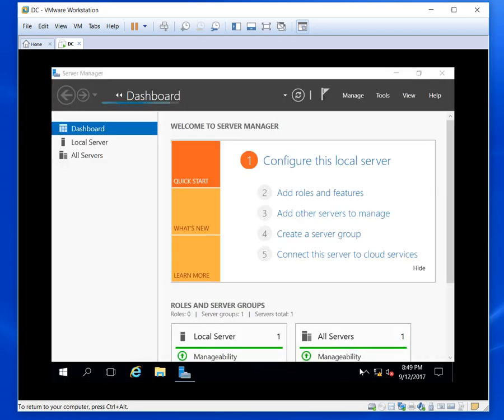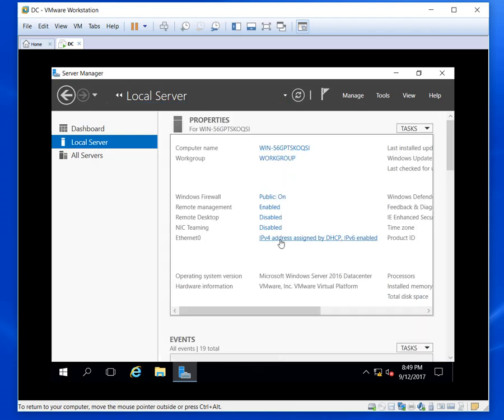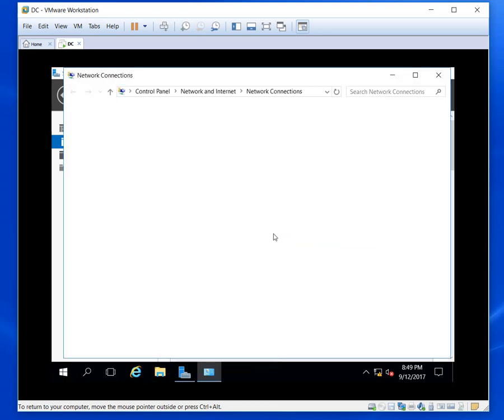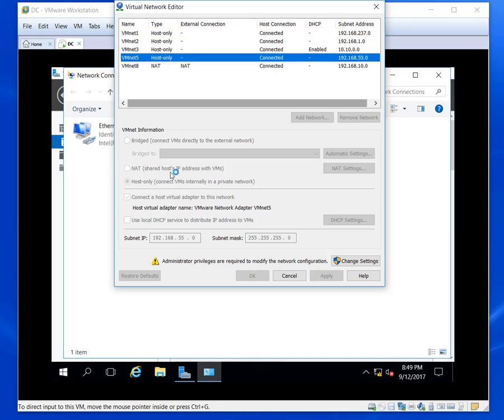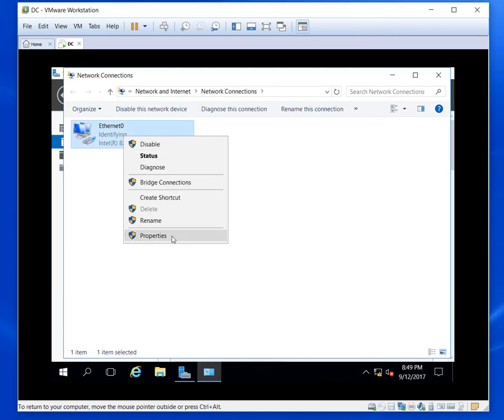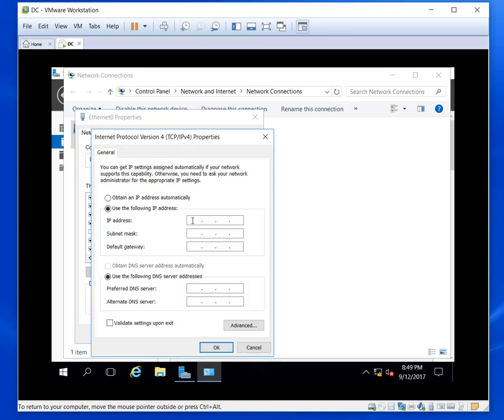Before I proceed, I am going to configure this machine to use a static IP address, because I am going to be using it as my domain controller. Don't forget that this machine is on VMnet 5, and the network address here, if you look at it, is 192.168.55.0. So I want to make sure that the static IP address I'm going to configure is within that range. So I'm going to say 192.168.55.5, and take the default.